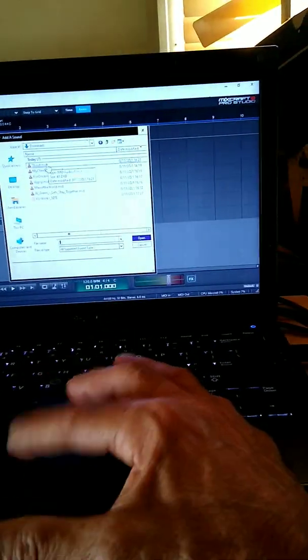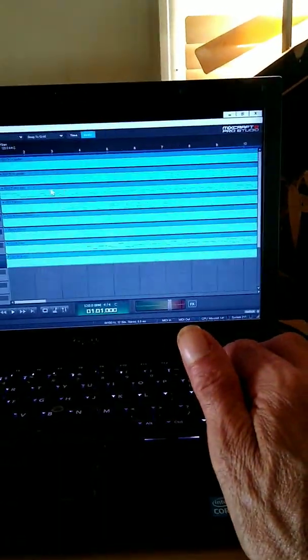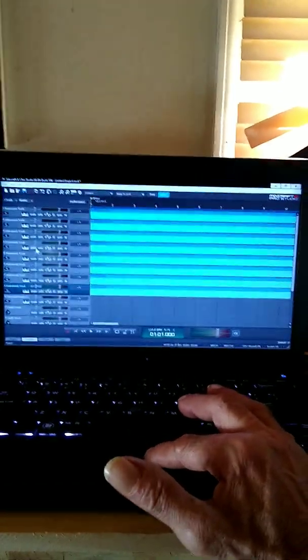Let's do this one for instance. Shout. Let's bring that MIDI file in. There are all my MIDI files. I can mute. I can allow instruments. I can use VSTs. I can do whatever I want.